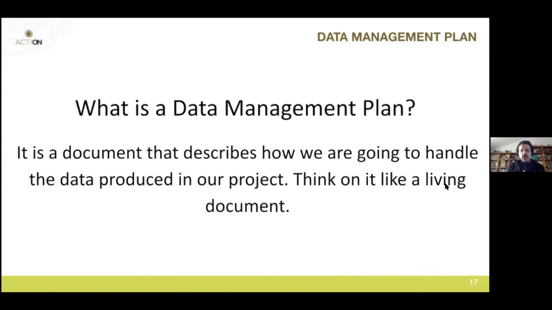So I'm going to continue with the data management plan. What exactly is a data management plan? Well, it's a document that describes how we are going to handle the data produced in our project. It's a tough document, but I think it's very, very useful, and it's very useful to do it in the first step of the project, because it gives you a perspective about the things you are going to achieve.